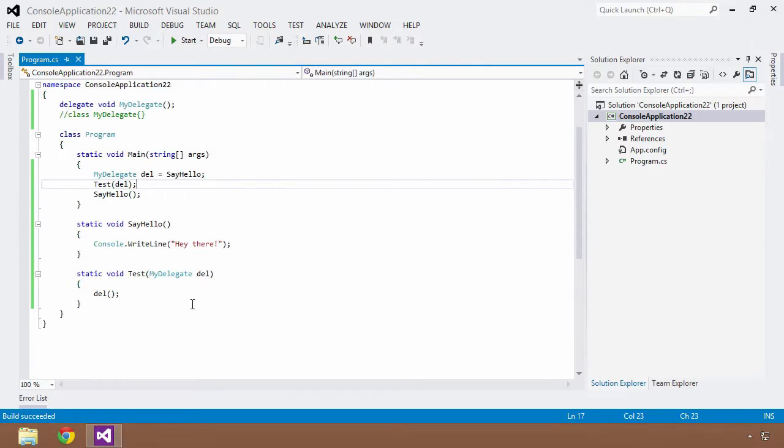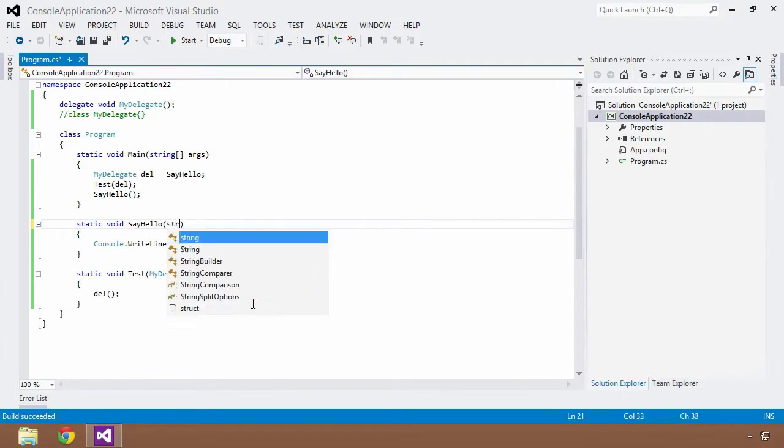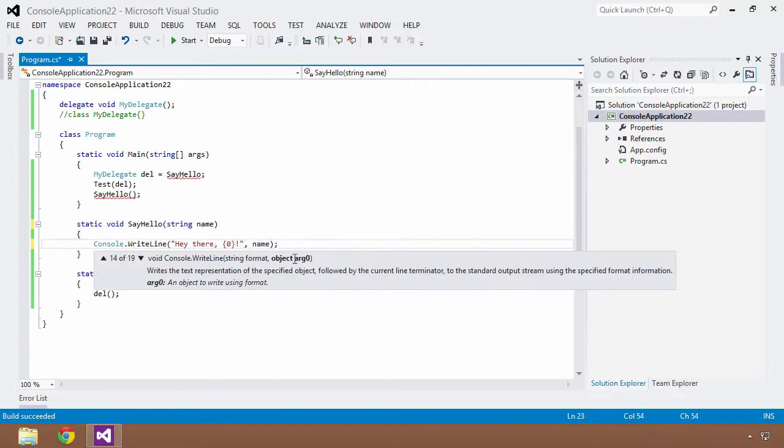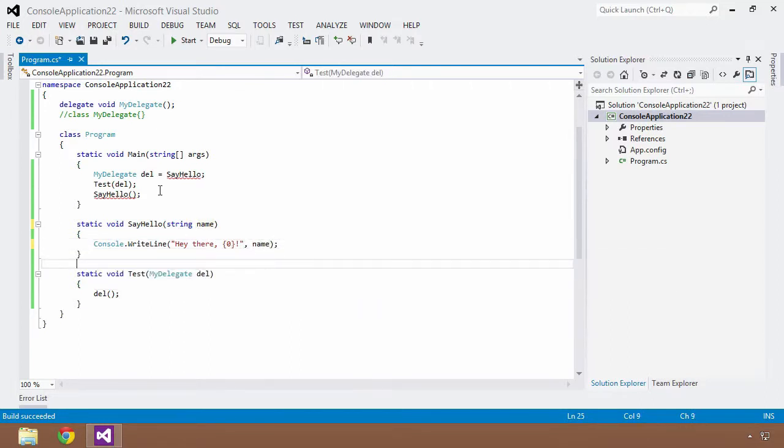And in this case, you're definitely not limited to void return types and empty parameter lists. We could absolutely extrapolate this example a little bit, and we can do say hello that takes a string parameter of name, and then we can add in a little bit of customization. We can say hey there, and we'll pass in our parameter, and we'll say name. And now you can see that we're not going to build anymore because our delegate is expecting the signature of a void return type and no parameters.